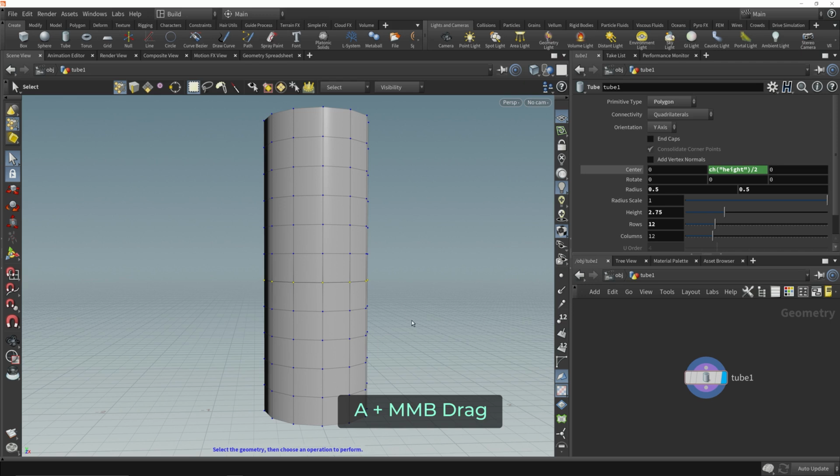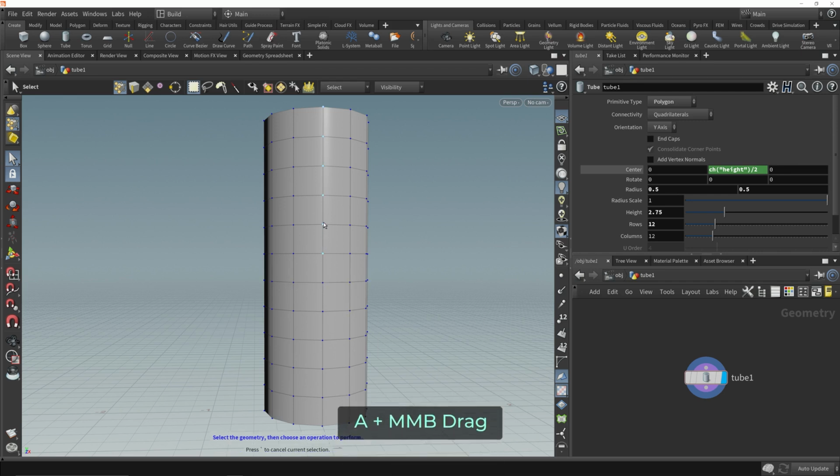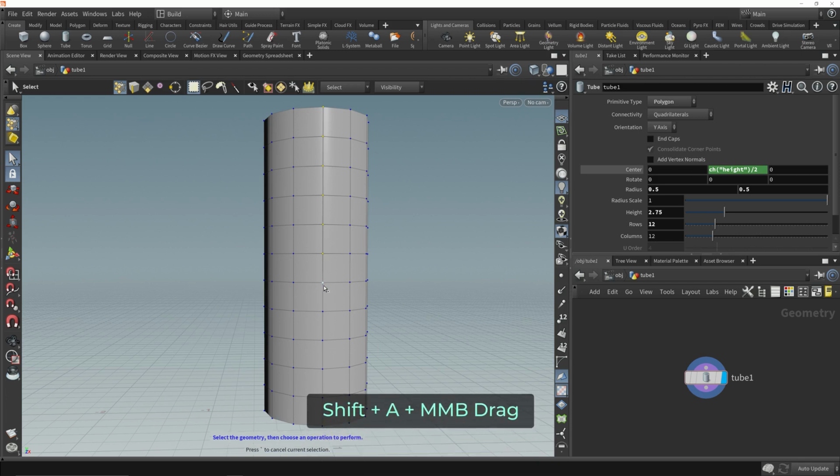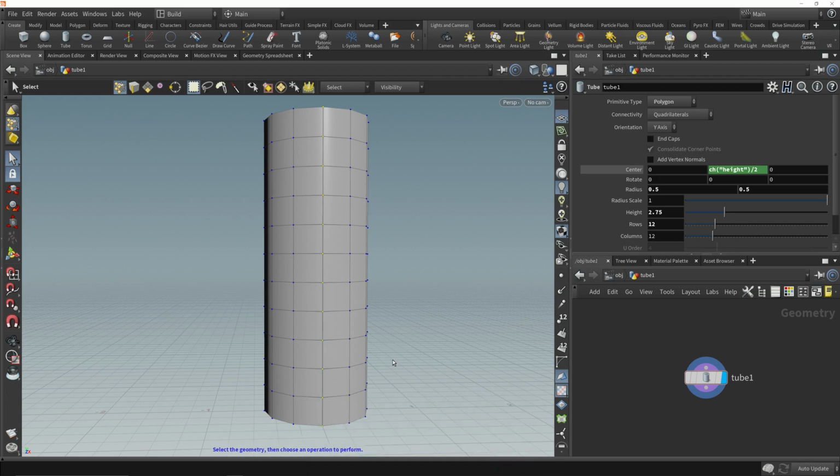And this works well for continuous loops like this, but to select a full loop of points between the boundary edges, then we would need to either use the same technique of holding down the A key and middle dragging to select the points in one direction, and then holding down Shift and the A key and middle dragging to select all the points along the loop in the opposite direction. Or what's possibly an easier method is to switch to edge selection mode and double left click on an edge to select the whole edge loop, and then convert that edge selection to a point selection by tapping Ctrl Shift and the 2 key. And converting selections from one component type to another is something that we're going to be looking at in detail later on in this course.